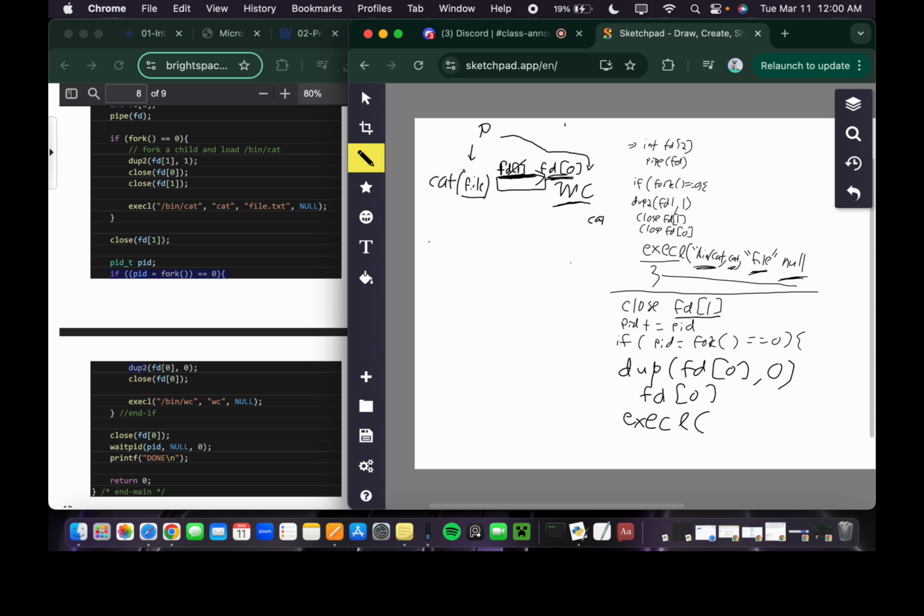Exec L. Now I'm going to do the WC command. So this is bin/WC, WC. It's the standard input, so no parameters needed, and null. Okay, and that's the end of the child, because again, this marks the end. No need for an exit 0.